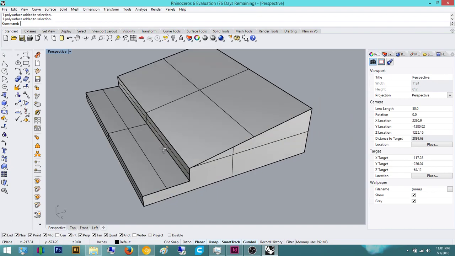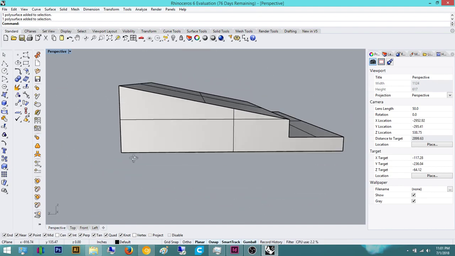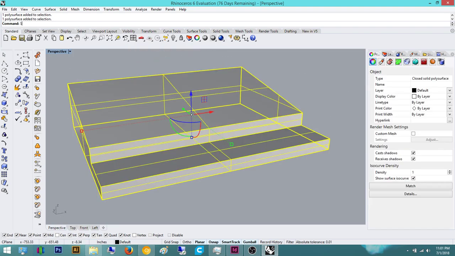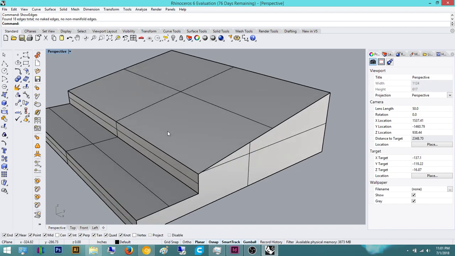So as you can see, now this is an important one. I had the site, and if you see it, the site is completely solid, and we can check by doing show edges, and we have 18 edges total, no naked edges, no non-manifold, so I know it is completely solid. Now, I like to start with something that will help me design. So I'm going to start with usually a type of gridding system.